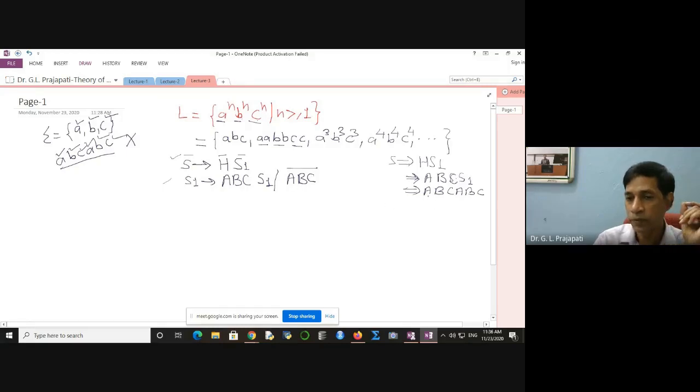But here you have a problem, you know that. ABC, then ABC, and I have already told you that if you replace capital A with small a, capital B with small b, capital C with small c, then you will have abcabc. You will have sentences like this, but this is not in the language. So what do you need to do? Before replacement, you need to reorder.